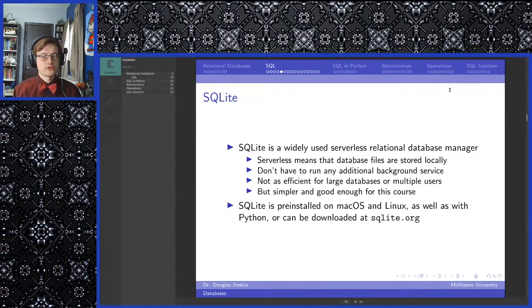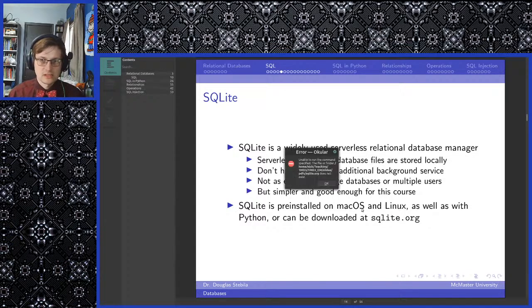Sqlite is not efficient for large databases or multiple users, but it is a very good learning tool because it is a simplified version of SQL. So you can learn the language without having to worry about all the technical nitty-gritty. Sqlite is pre-installed on Mac and Linux, possibly, as well as with Python, or you can download it from sqlite.org. So let's just, okay.